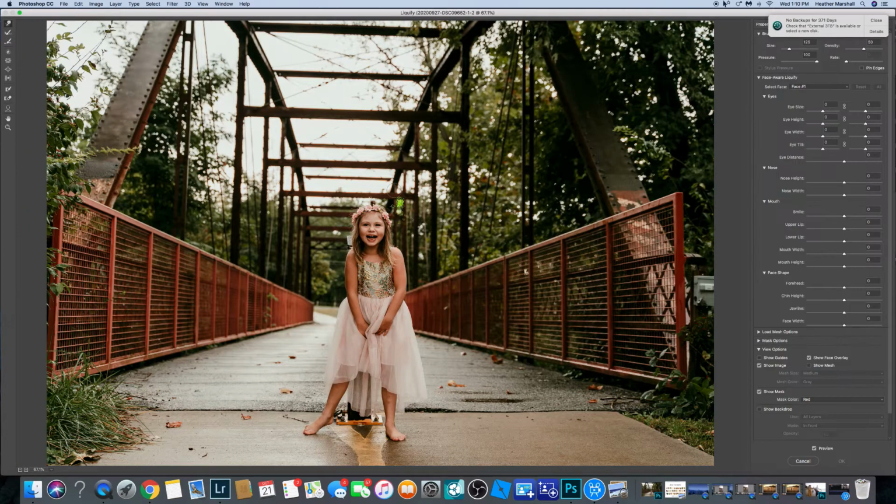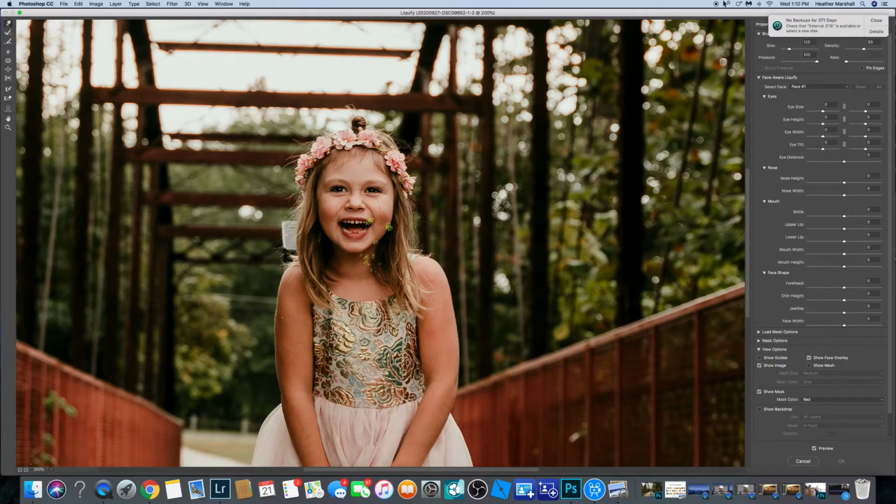Now, liquifying is a whole other tutorial, but I use this tool, it's the forward warp tool, to move her hair to like make it look more natural. So I just grabbed her hair, so click, drag, and like made it more poofy. You can do this, you can add curls to people's hair, you can make it look bigger, you can make it look smaller.